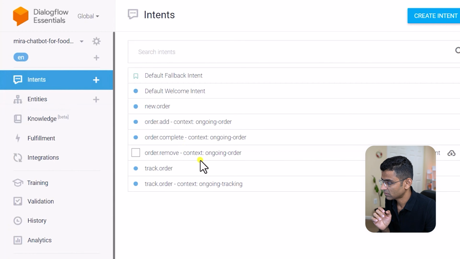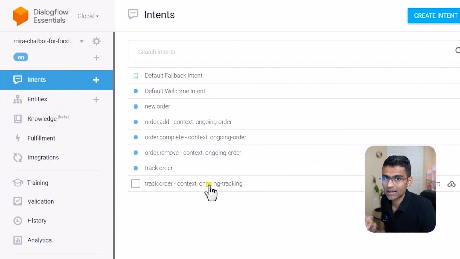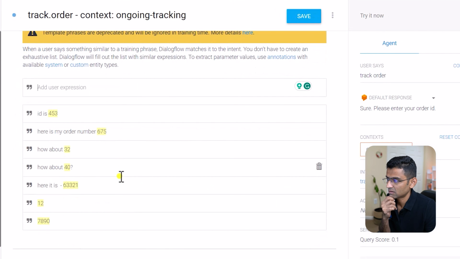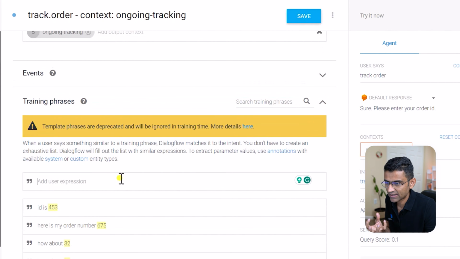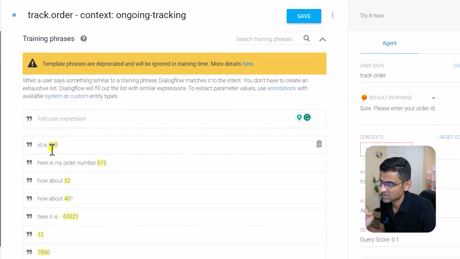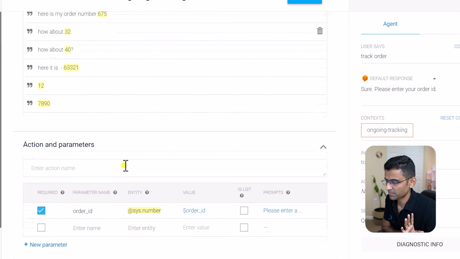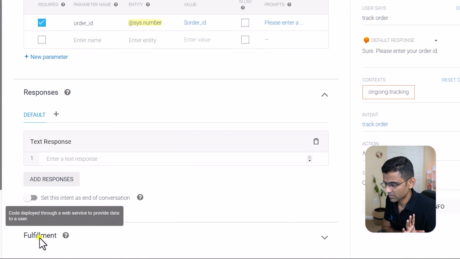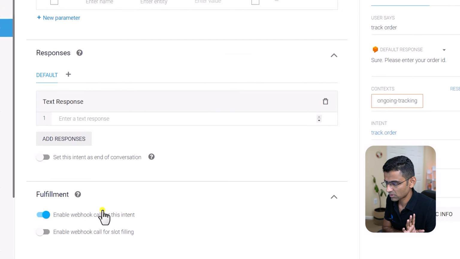And if you remember, we have the second intent. I think this is the intent where we should enable Webhook. Track order context ongoing tracking. Here you will be accepting that order ID and you will be processing it. So let's say user says ID is 453. At that time, you need to enable a webhook.